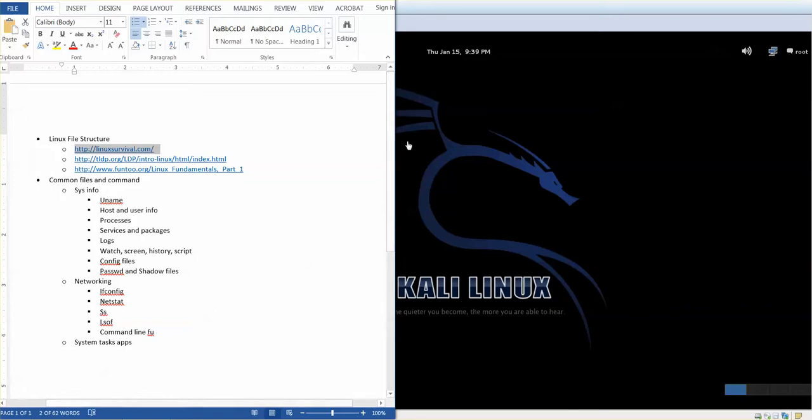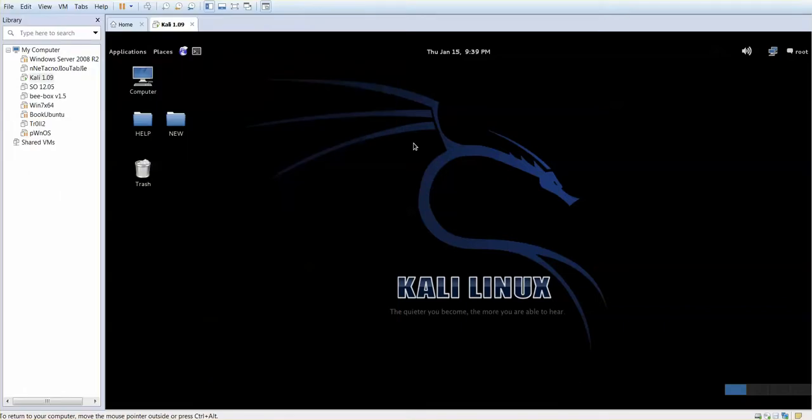Let's get started. In this case we're using Kali Linux, which has a graphical user interface. To log in, we simply use the username root, R-O-O-T, with password toor, which is root backwards. So we logged in and we see this interface.